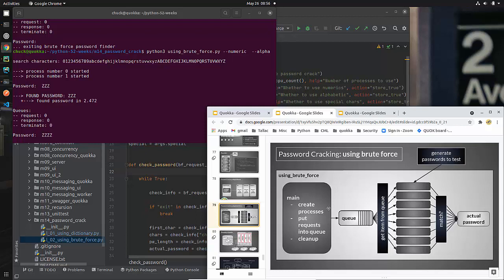And the general idea with brute force is that you iteratively go through every possible combination of every possible character, and you see if it matches the actual password. And if it does, then you've found it in some way. So basically, I'm using this as a springboard for talking about queuing, talking about multiprocessing.